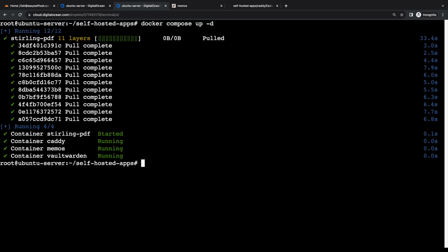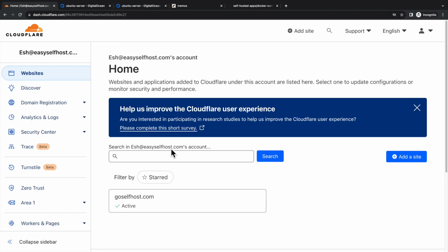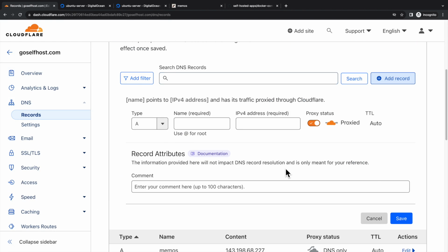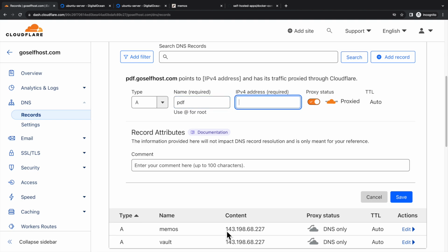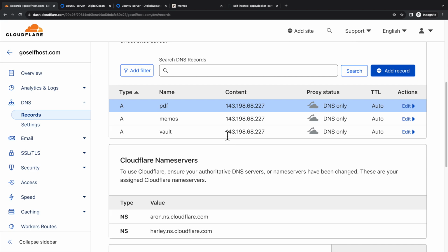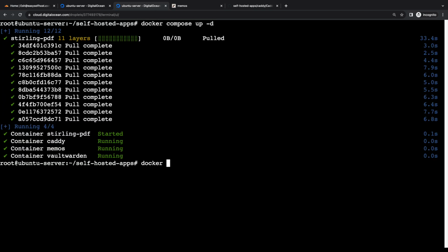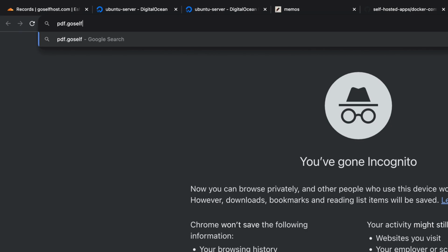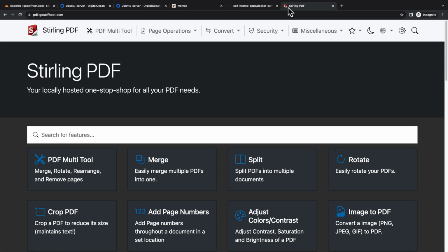Before we can access our new app, let's not forget to add DNS setting for the new subdomain name. Let's go to the Cloudflare DNS setting and point the PDF domain name to the same IP address as the two other apps. And then we can go back to the server command line and restart the Caddy container to let it use the new Caddy file configuration. And now we can try opening the new PDF app with the address pdf.goselfhost.com. And here is Sterling PDF. And you can use it to do all kinds of PDF operations.